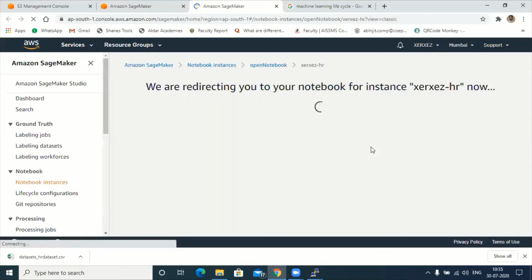To open the Jupyter notebook, this will take time because they have to upload all the interpreters. So later on, using those we can choose any one interpreter to run our programs. Okay, now see, we are redirected to your notebook, for instance, XERXEZ-HR.